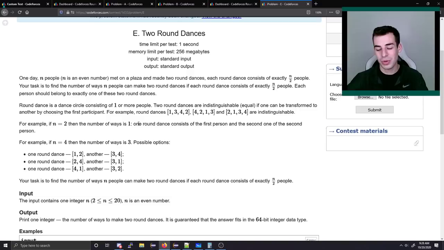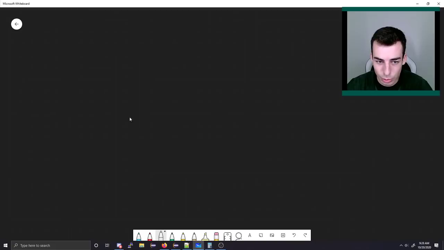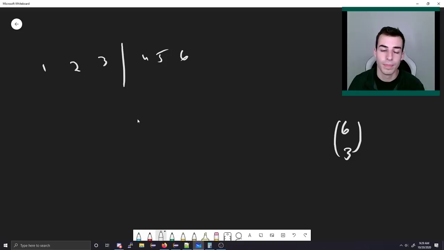The question is, how many ways are there to split it up into two groups which are in two different circles? So let's do an example maybe. If you have four people, well, let's say if you have six people. So we need to pick two different groups. Let's say we split them up like this. There are a bunch of ways you could do it. In fact, there are six choose three ways to split them up. So that'll be important later.